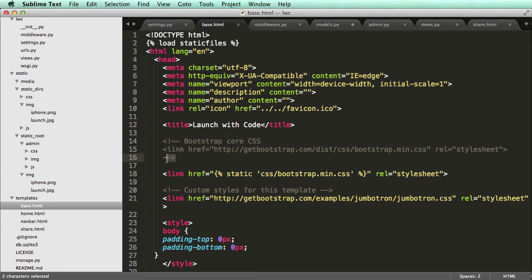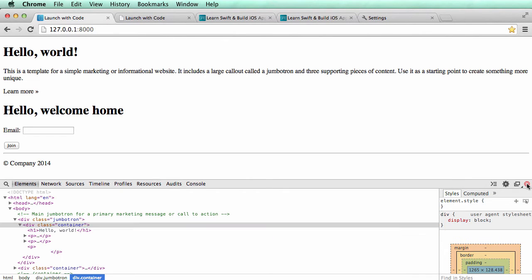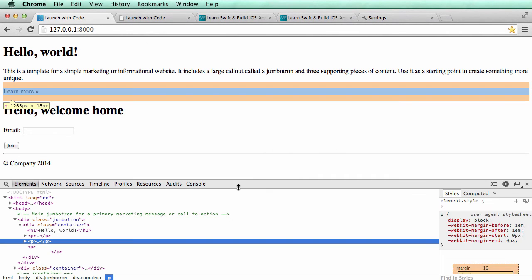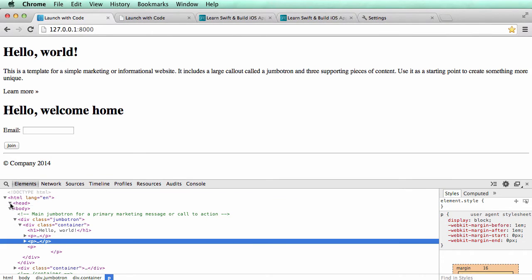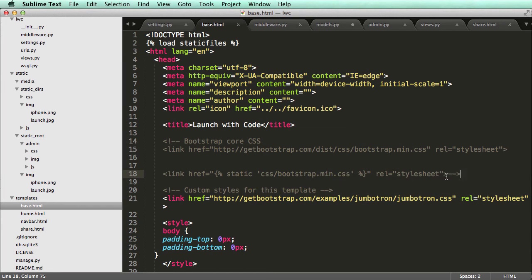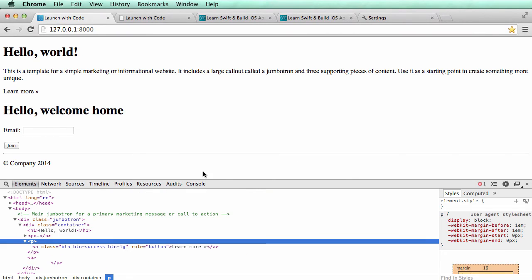So let's say, for instance, if I kept these two things uncommented and I did a refresh in here, this is what it'll look like. So this is without the CSS, right? And if we go into our inspect element, we will see that these are commented out. So let's try something different. I'm going to just change this to bootstrap2.min.css. Do a refresh. Still broken.